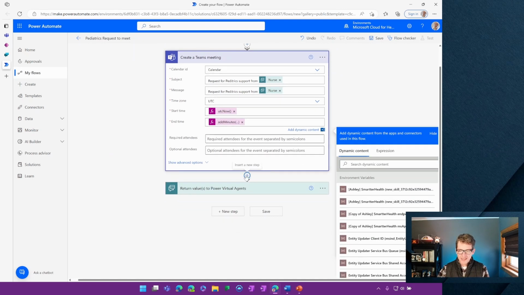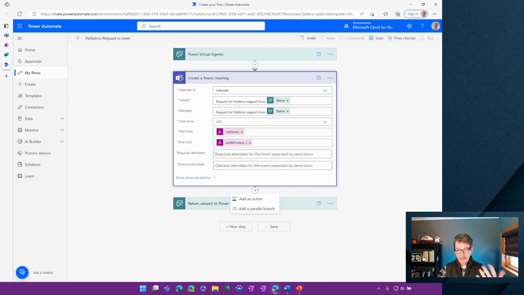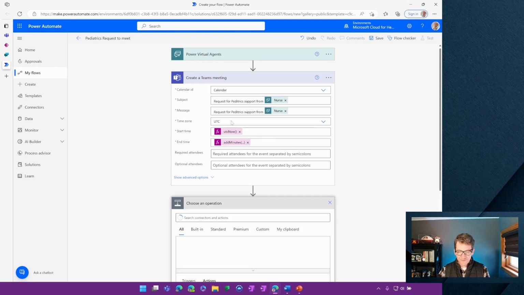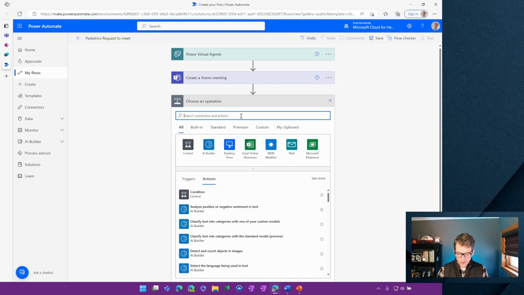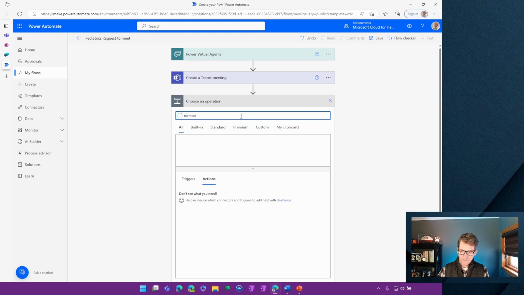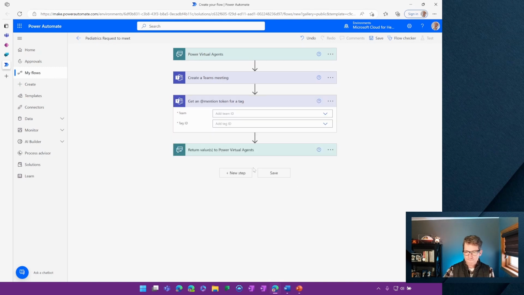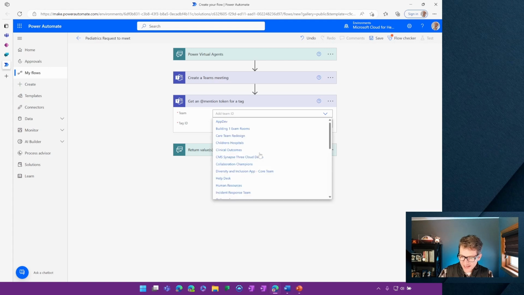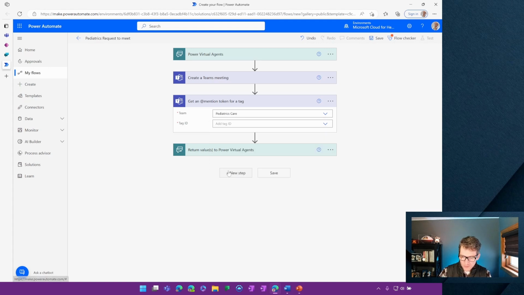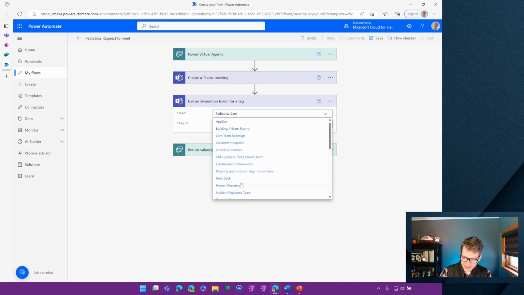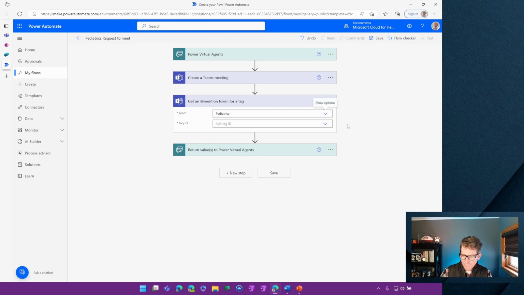All right, next thing I'll do, I'll go ahead and get the information about the tag that we created in that first step. So I'm going to go mention, and Teams has this get and add mention token for a tag. And our team that we chose was, not pediatrics care, it was pediatrics. And the tag ID is physicians available for remote request.